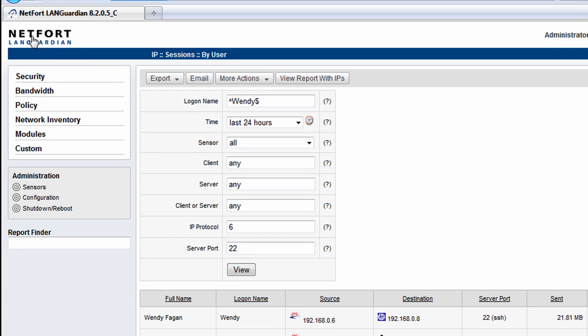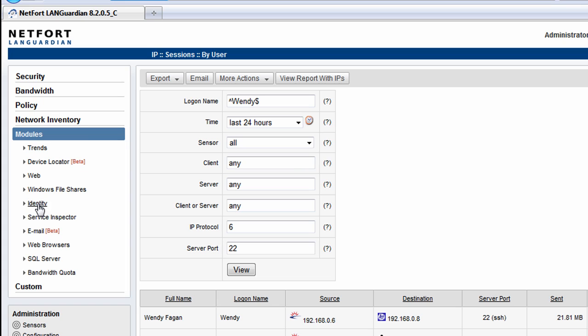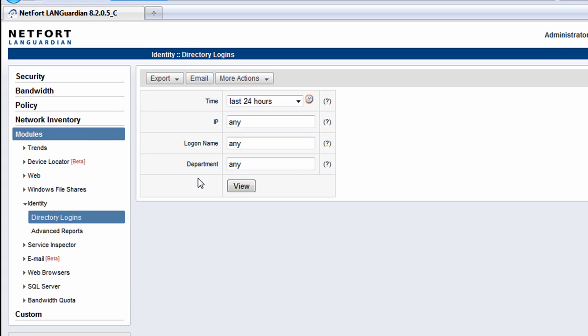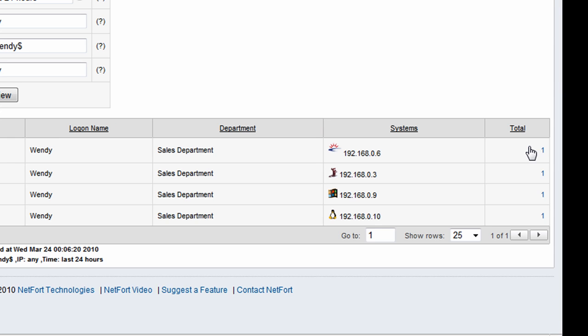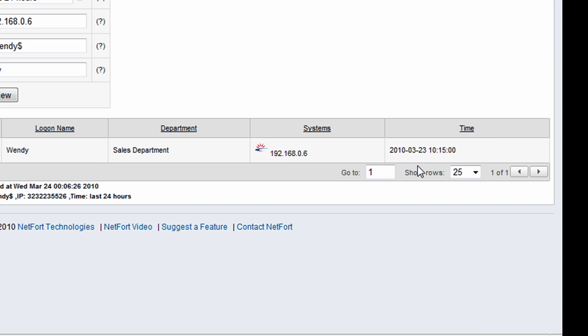The next thing we can do is we're going to click here on the modules. I'm going to go to the identity module, and I want to find out where has this user been logging on? What machines has this user been using on the network? So again, we're going to put in Windy. I'm going to run this report. And we find out here that Windy is logged on to 4 different systems on our network. And we can drill down and find out what systems she's used. And we can even find out what time she logged on to the network. So it looks like she logged on here at 10:15.